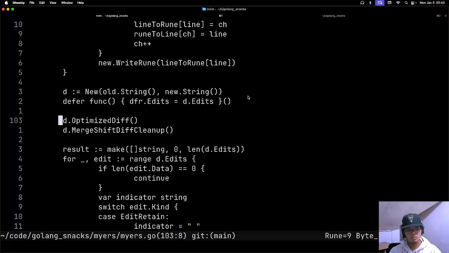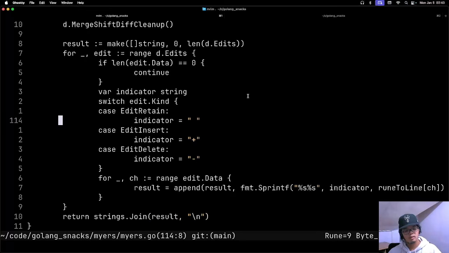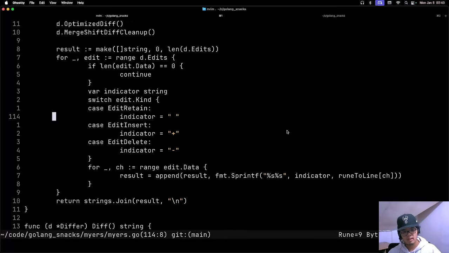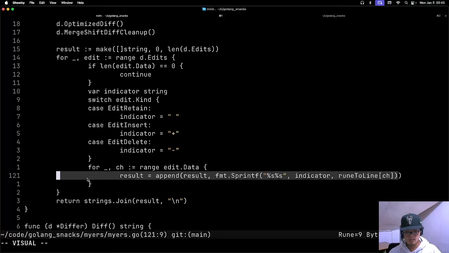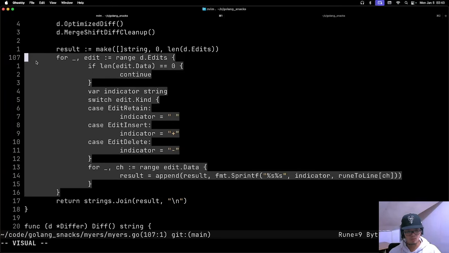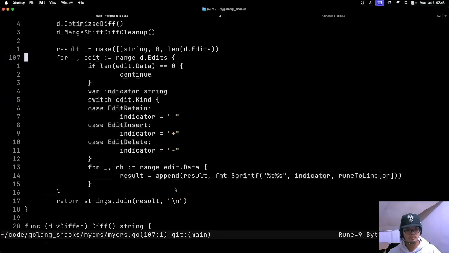What this does is now we can reuse the character-based algorithm to create line-based diffs. And then after that, we just convert back the string into the lines that they represent. Here you are mapping back the rune to the unique line that they represent, and then printing it out to stdout.